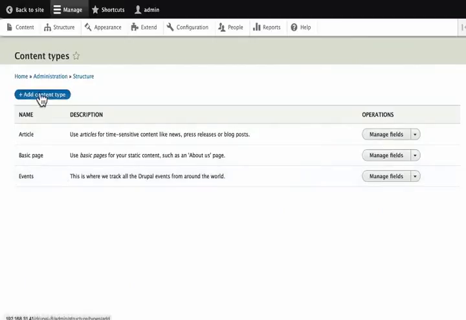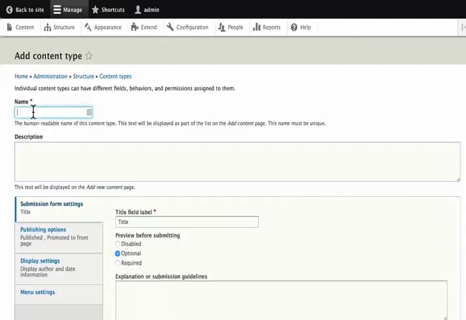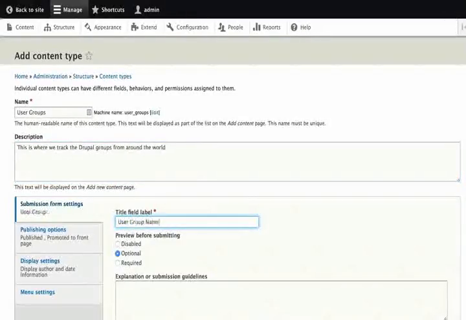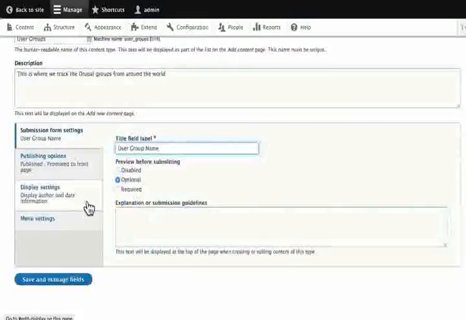Click Add Content Type. Let's name this one as user groups. Notice that the machine name is user_groups. In the description, type "This is where we track the Drupal groups from around the world." In the title field label, we will name this as user group name. Let's set this up in the same manner as our events content type.